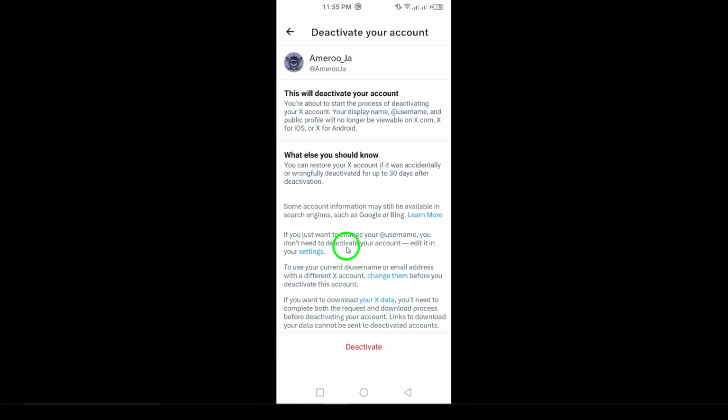However, keep in mind that if you change your mind, you have 30 days to log back in and reactivate your account. After that, your account will be permanently deleted, and that's it. You've successfully deleted your X account.